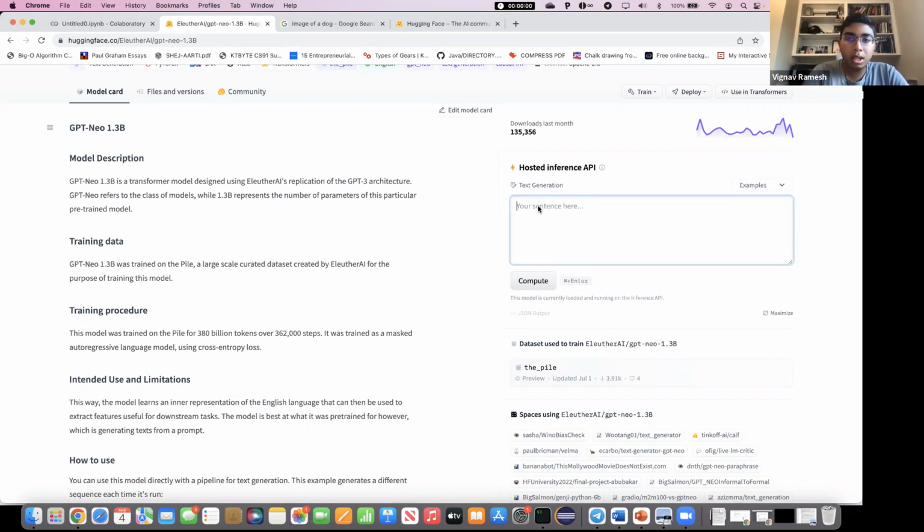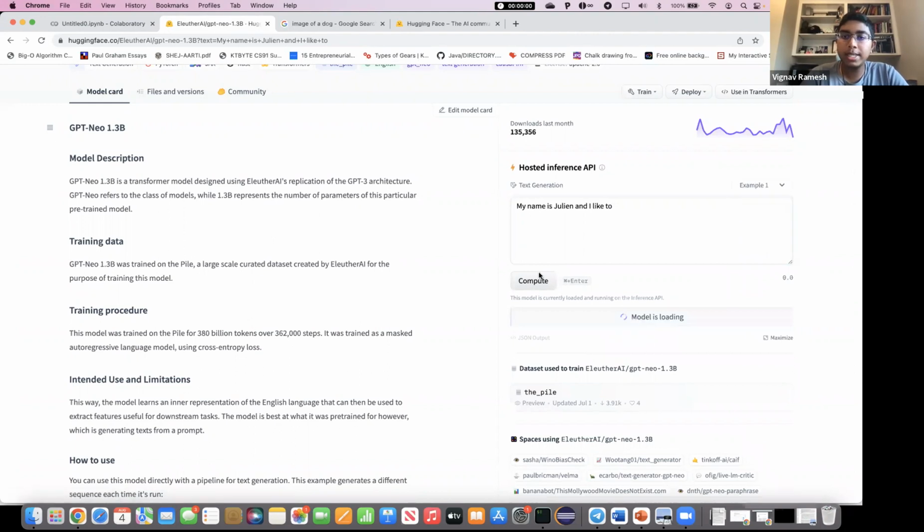So as an example, let's look at the examples they provided. Example 1. So this is the example they've given. And once you run compute, it'll load the model and then show the model's output right here in the inference API. So it's really easy to test models with this inference API. And the best use case for this is to test single examples and see how the model performs.